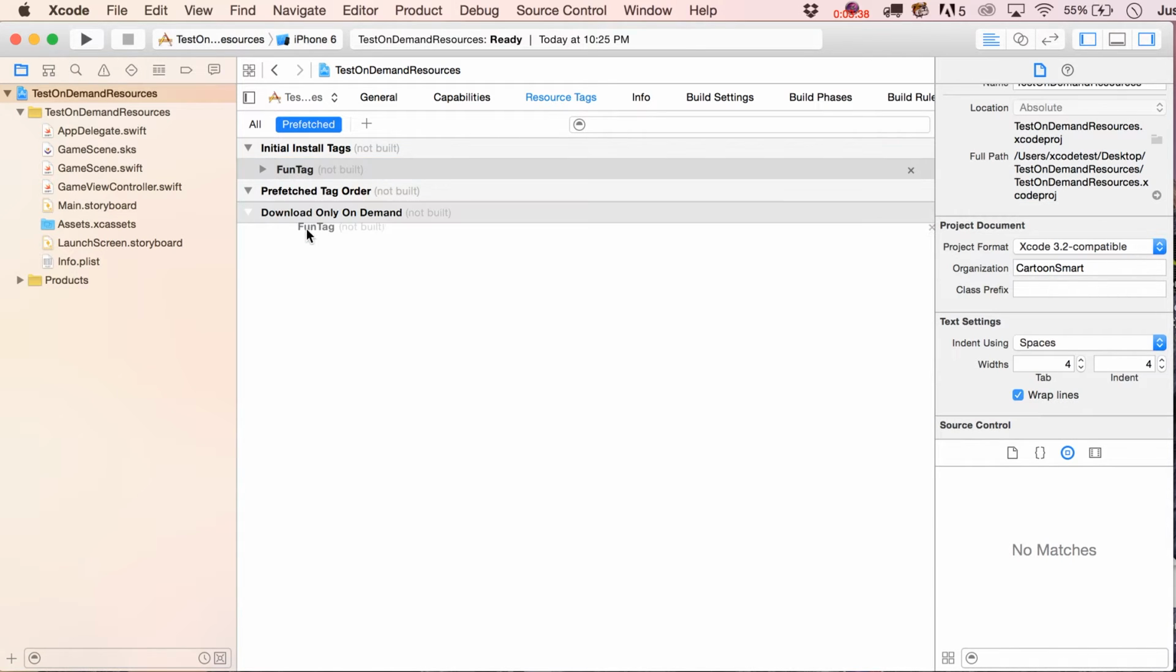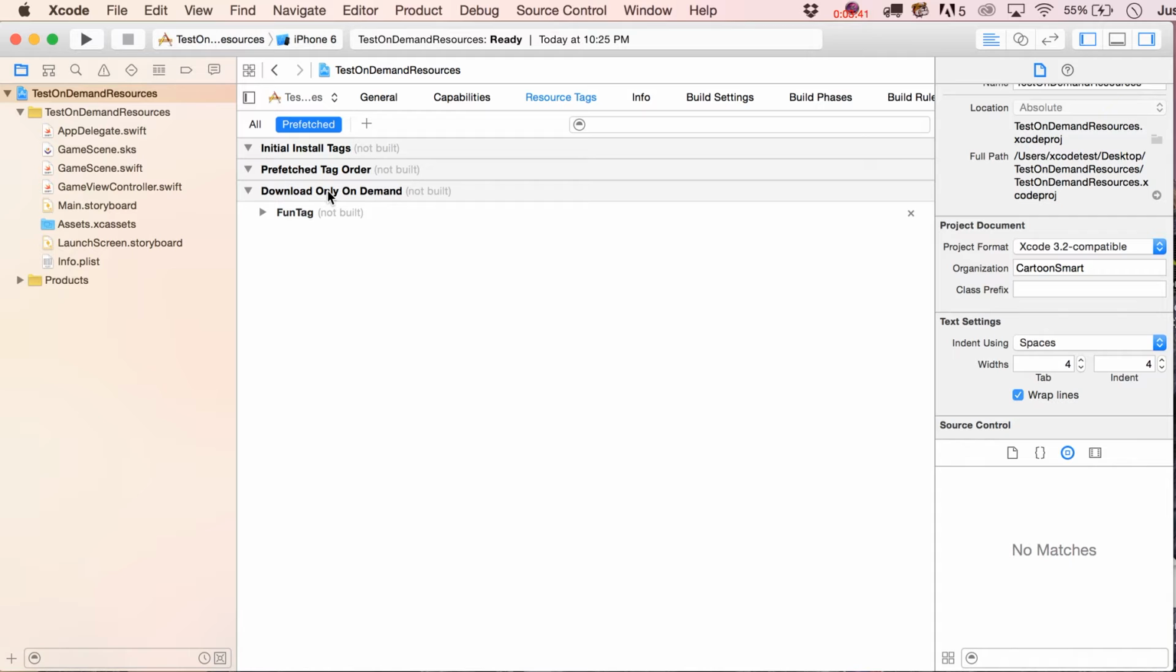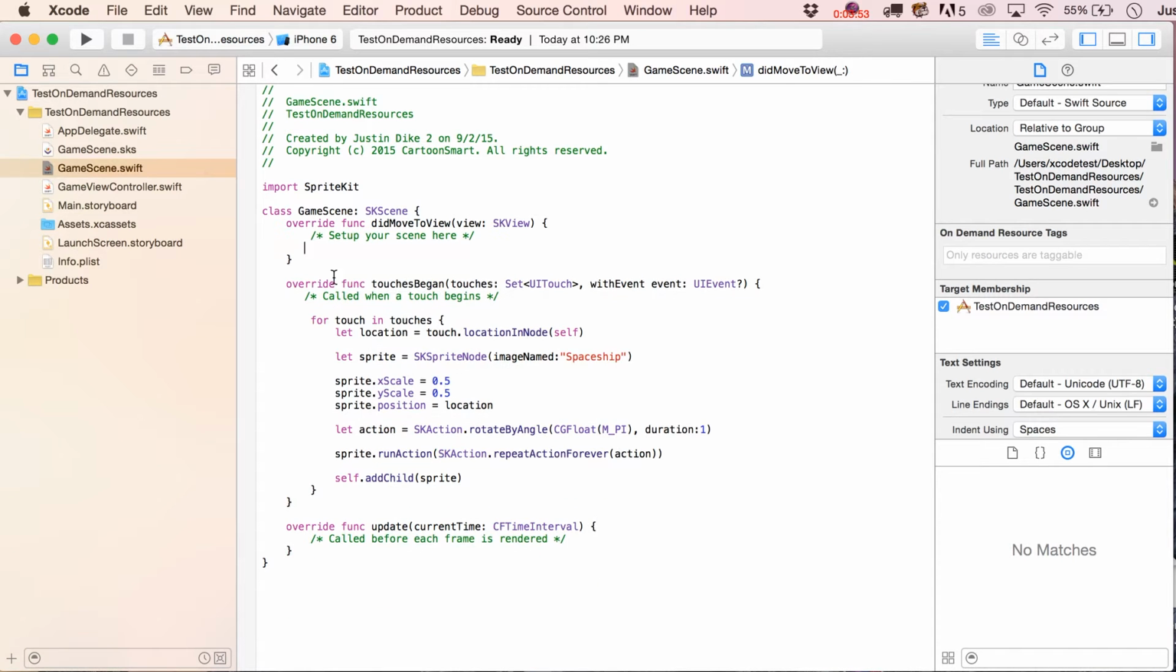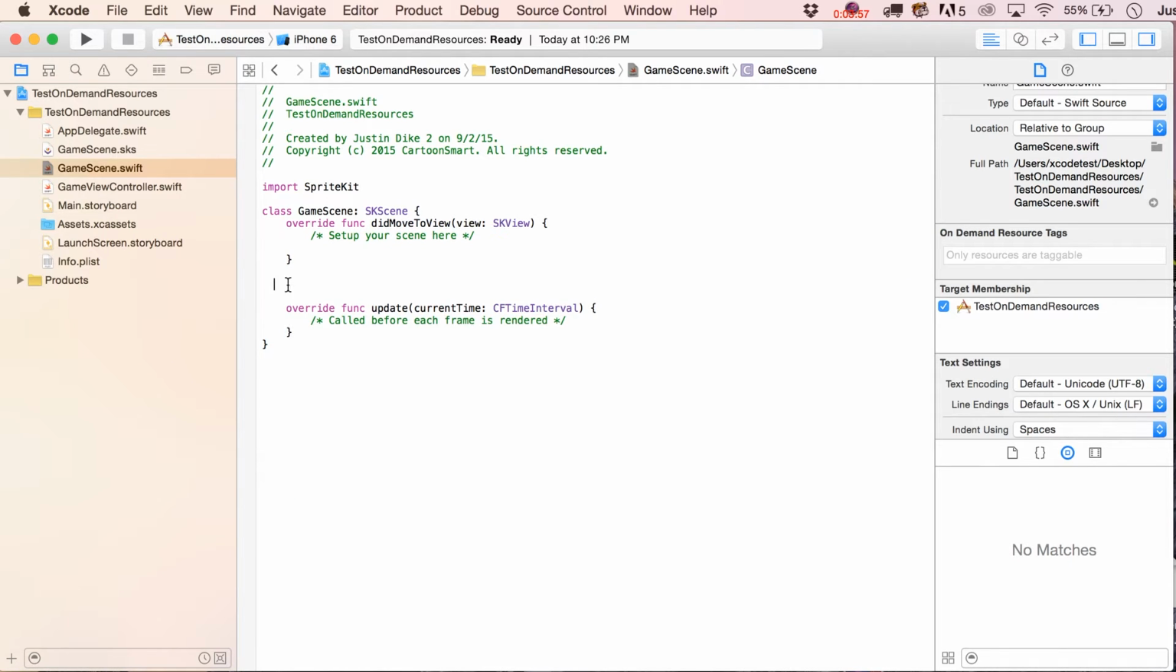So let's go through and put this back into our download only on demand, and let's take a look at the code that we're going to use to download those assets as needed. And you're looking at, as usual, the starting game scene code, which, speaking of purges, let's purge this and just get rid of everything.